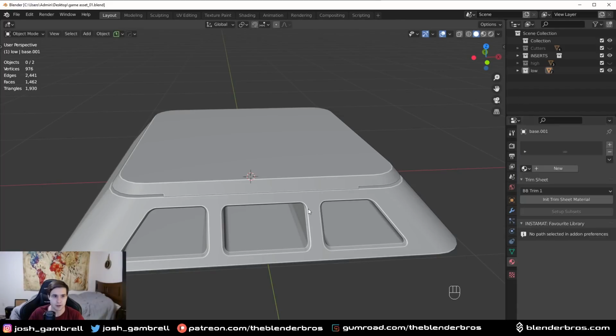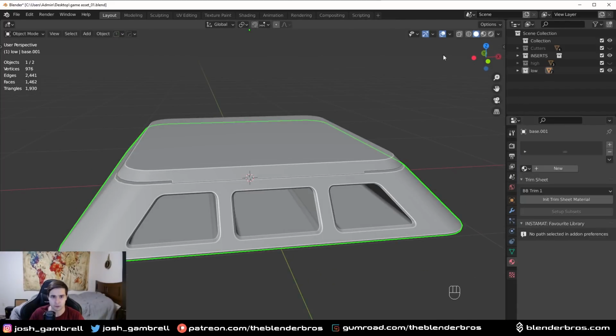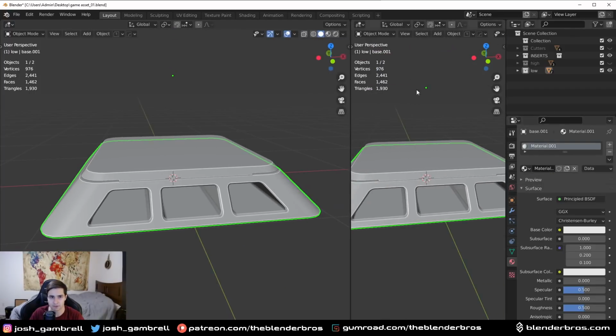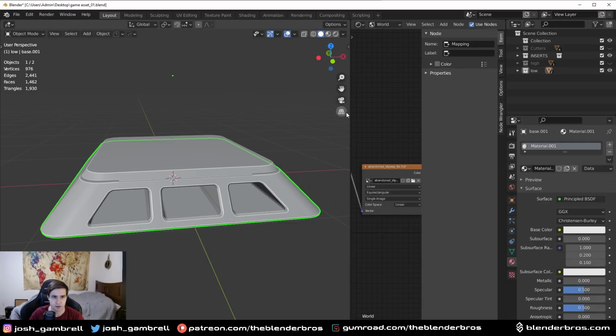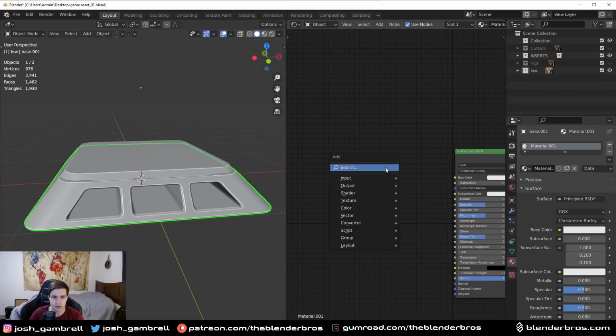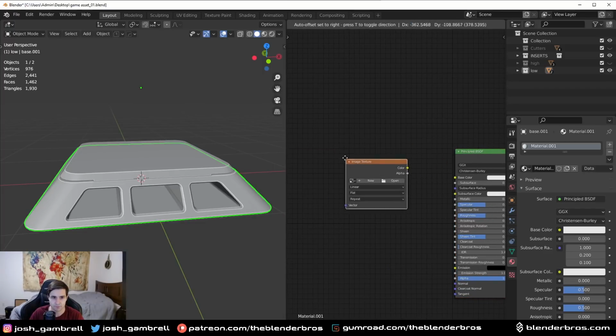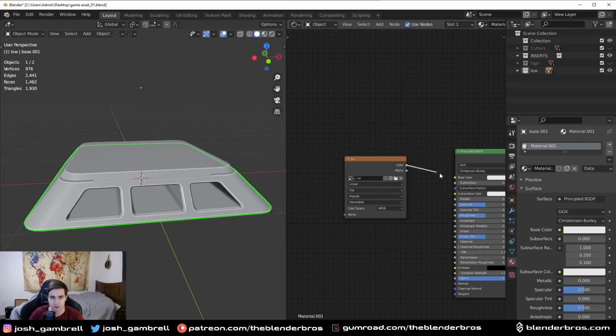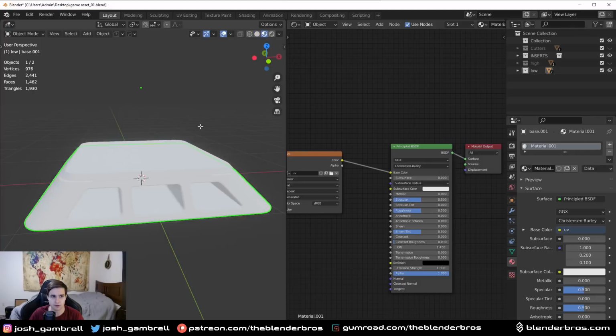So how I unwrap is a little bit unique. The first thing we want to do is have a material to preview our unwrap. So we're going to add a material, go to the shader editor, and inside the shader editor here, I want to add in an image texture. We're going to click on New. I'll make this like 4K. And we're just going to call this UV and make the generated type set to UV grid. And if we connect this to the base color, we can preview it.